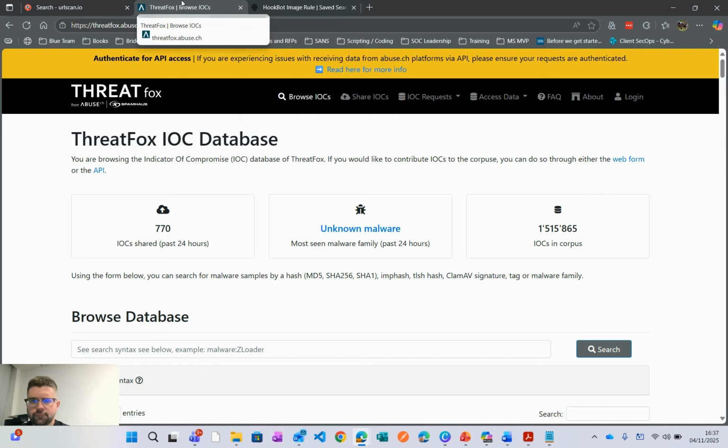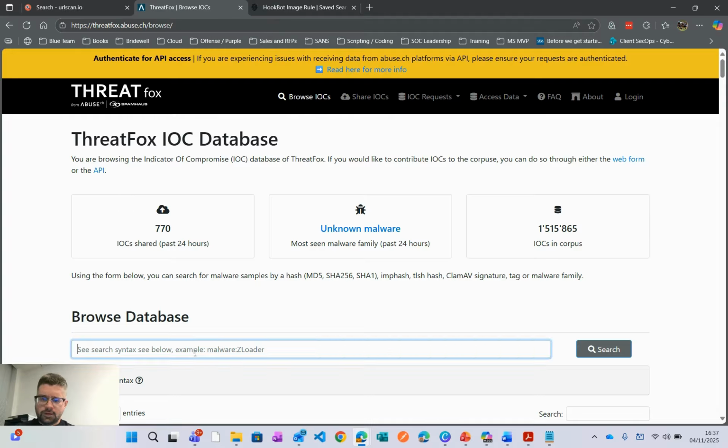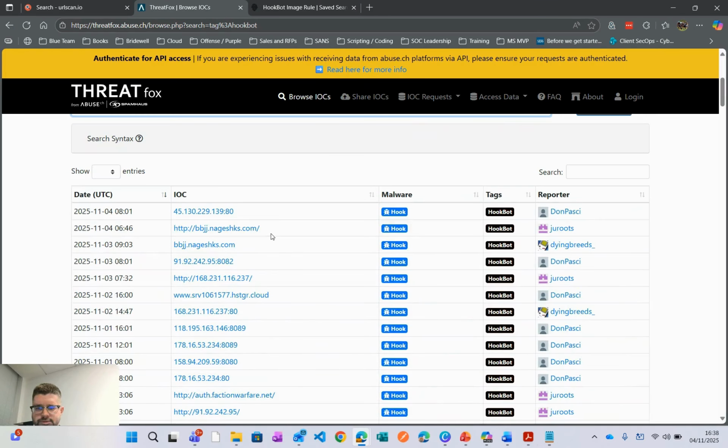So first things first, we need to actually identify some Hookbot servers. So I'm going to use ThreatFox to do that. And we can use the tag Hookbot. So as you can see, we've got a number of results.